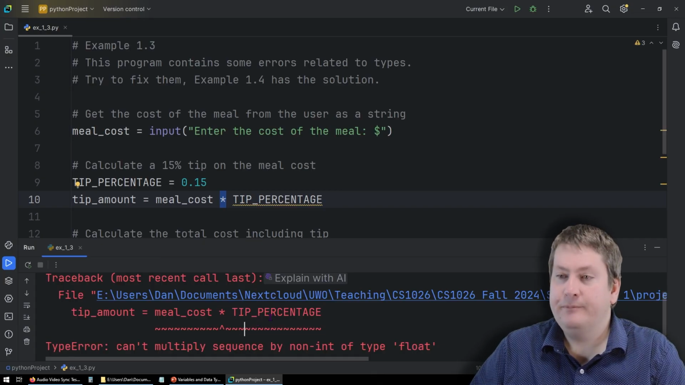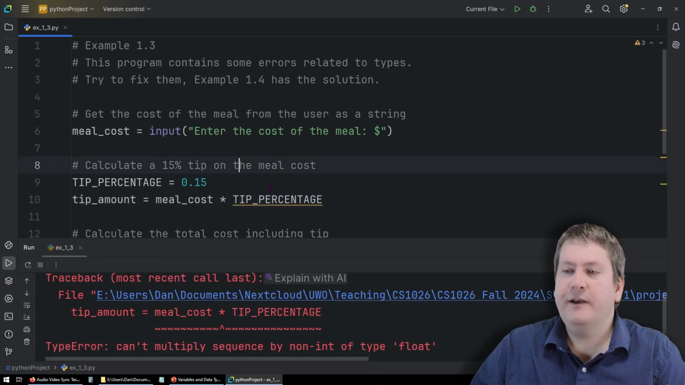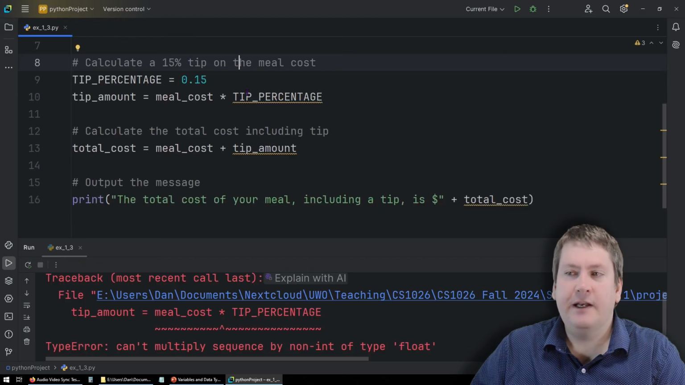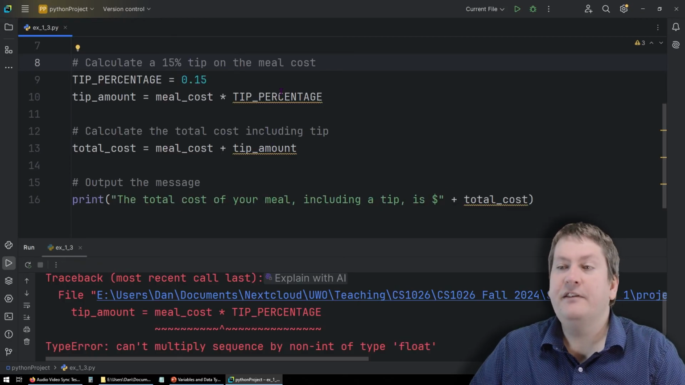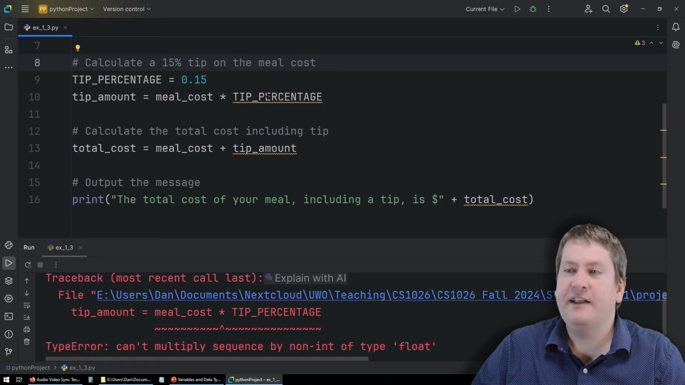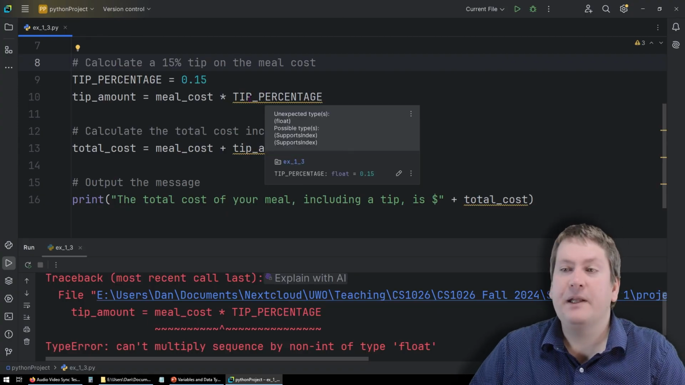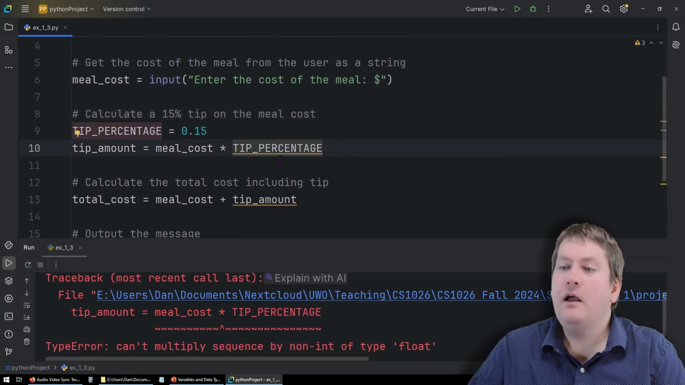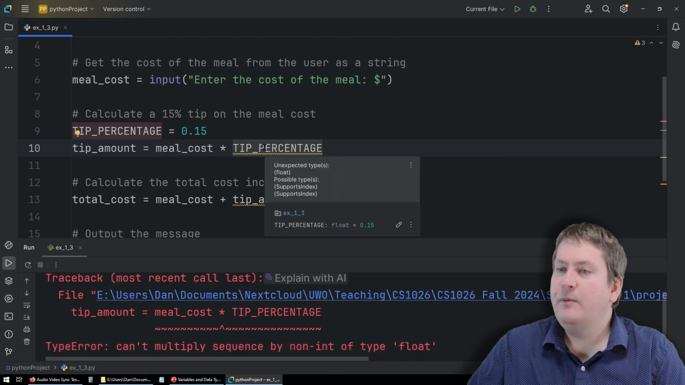that issue is. Also, if we look at our IDE, we can see that it's underlining certain things in yellow. This is a bit of a hint. The IDE is telling us that there's a warning here that something might not quite be right. So when we hover over this, we can see a tooltip that says unexpected types float. Possible types supports index. So that's giving us a hint that there's a type error here.